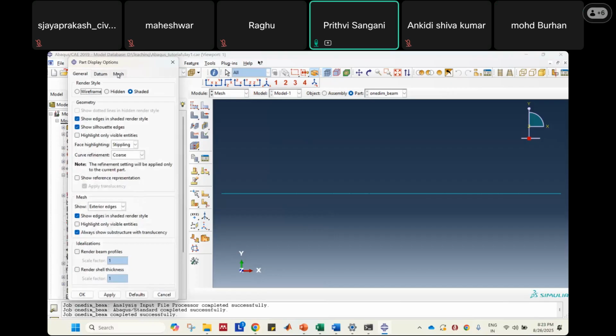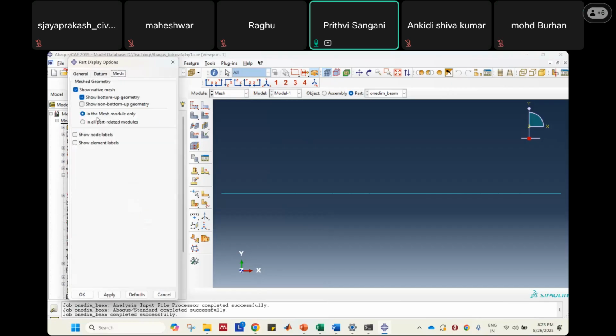Then I'll go to this mesh tab. Here it says show node labels. I'll select show node labels and then apply. Now I can see the names of my nodes. It is like 1, 5, 6, 7, 8, 9, 10, and so on up to 13. And then 2, 14, 15, 16, 17, 3, 18, 19, 4. This is slightly weird, but I can note it down. Now it is something like this.